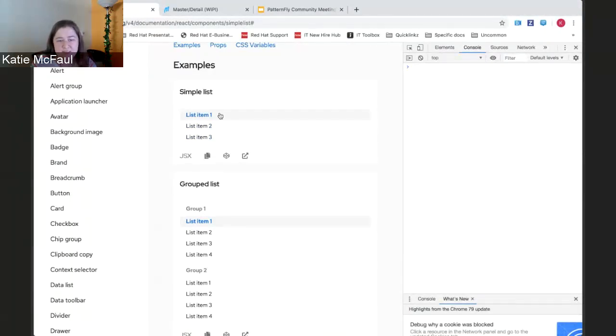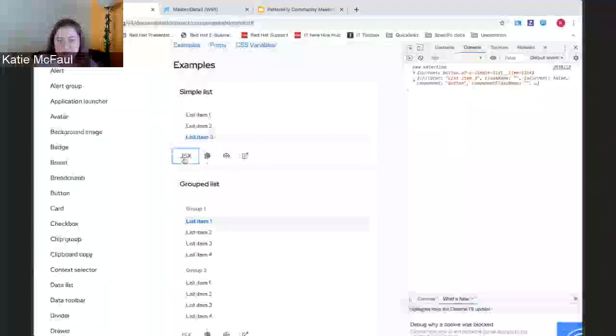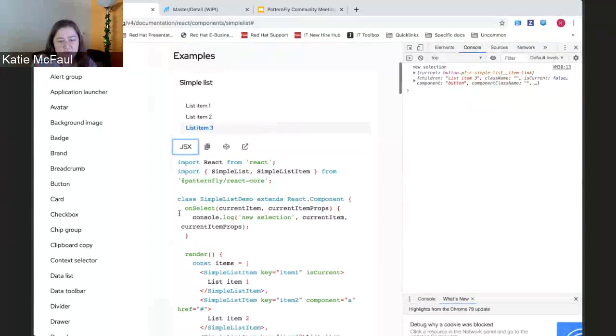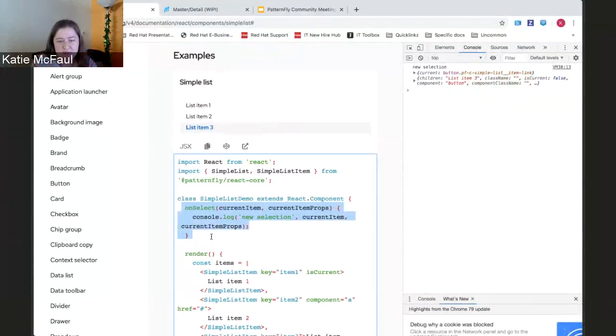For simple list, it's just tracking every item in the list as well as which one is currently highlighted. So if you click on another item, it will change the styling to which one's currently highlighted, and also will give you a callback feature with a couple different options as far as your control for changing other parts of your page. So you can see here, just a simple onSelect callback is what gets triggered, and it will give you both the current item reference, so for buttons or links, it'll give you that ref, and it will also give you the current item properties.